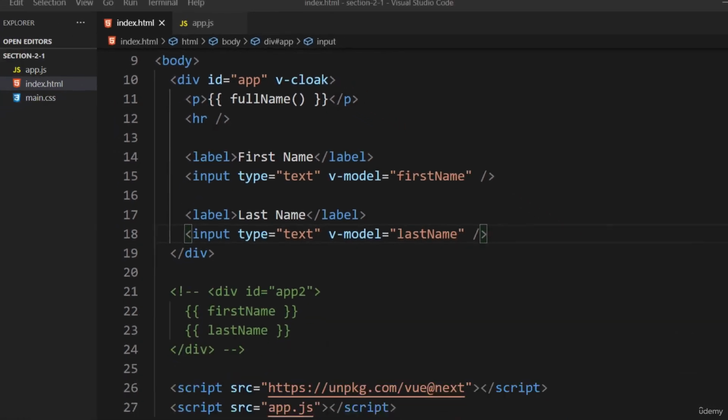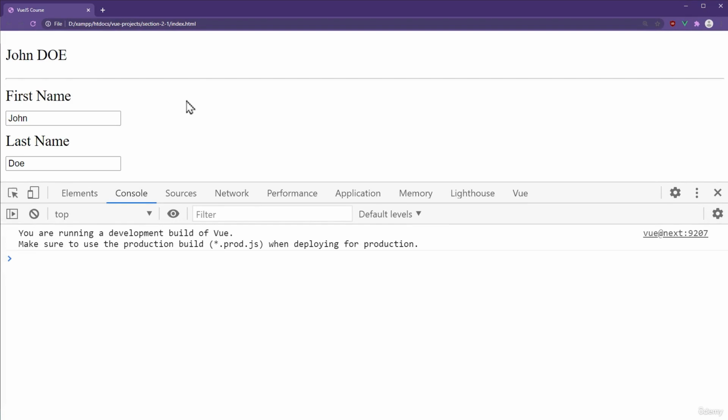Go ahead and refresh the page. If you were to update the last name, the last name above would update as well. That's the exact behavior we were looking for. That wraps it up for this lecture. We'll continue in the next one.